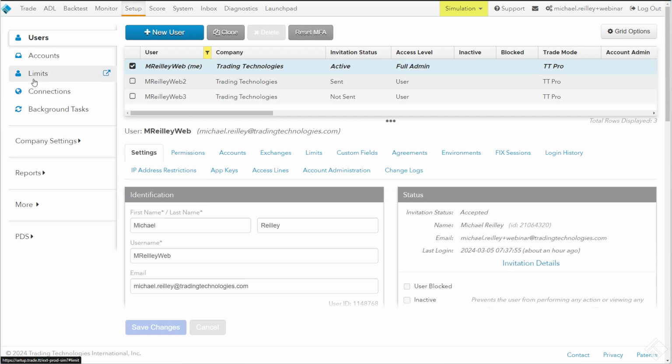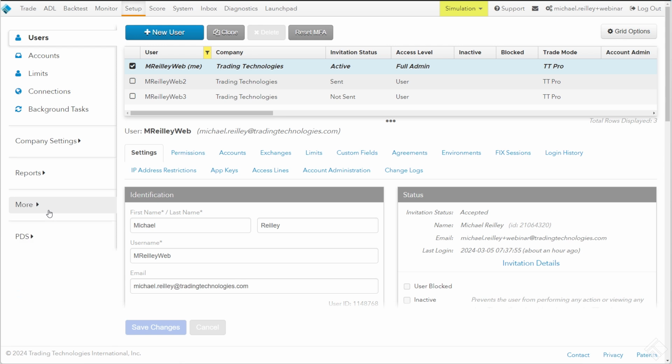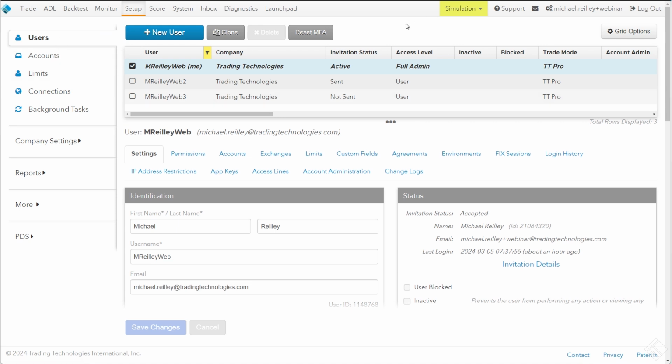So down the left, users, accounts, connections. Again, we're not going to cover every aspect. This would be a rather long webinar if we did. There are a number of additional drop-downs, and if there are any questions specific to those, feel free to shoot us an email or have a look through the documentation.